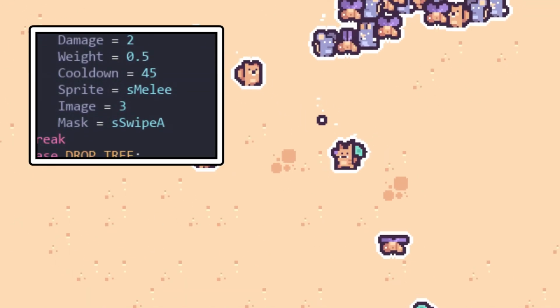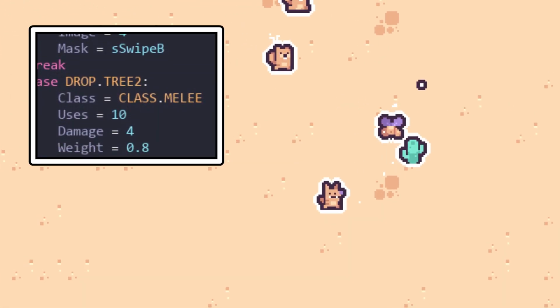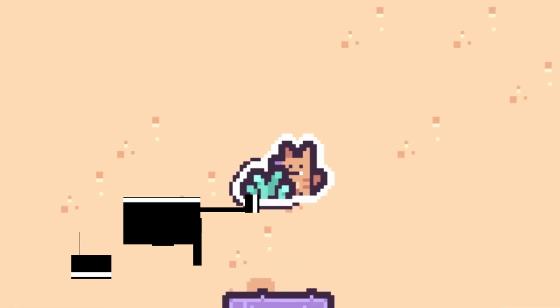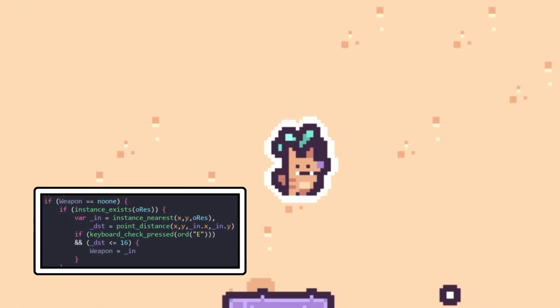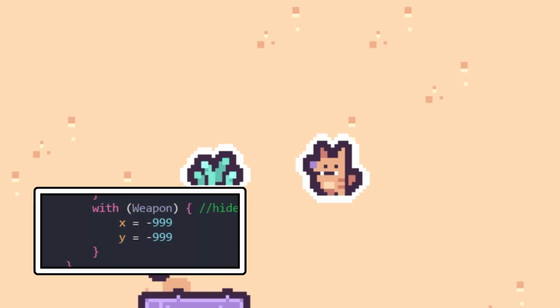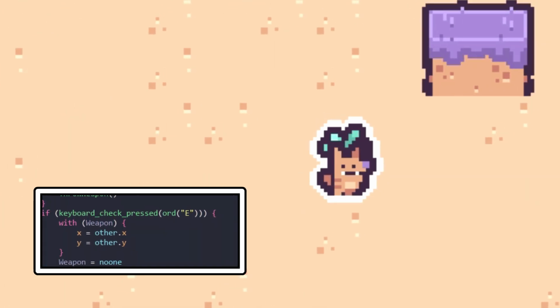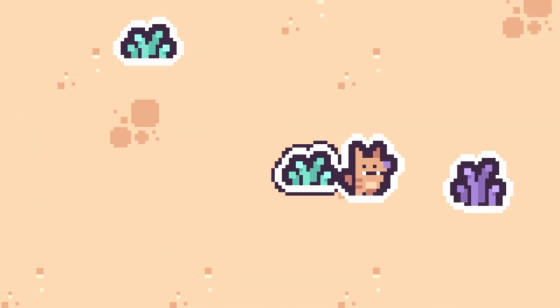Each prop has its own weight values, damage, and a whole host of other variables to make them unique in their own attack viability. Players are able to pick up any of these props with E when near enough to one, and when picked up, the prop is moved off screen, so that should the player ever want to drop said prop, we can return it to the game world with all of its data still intact.